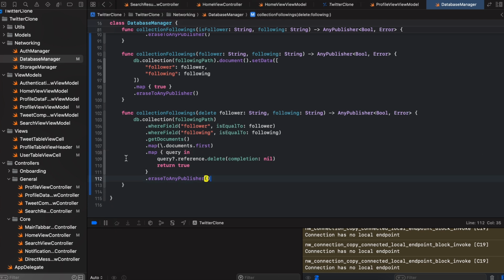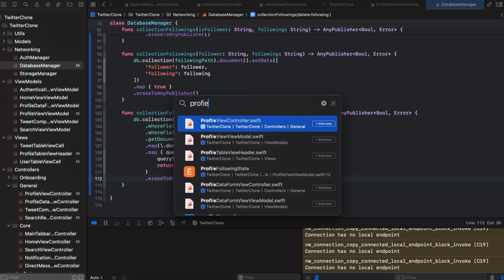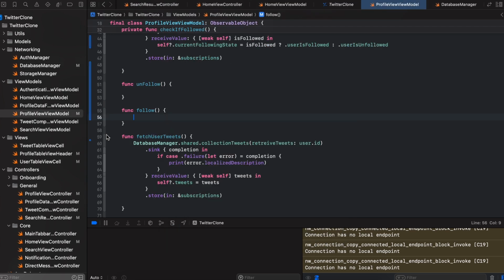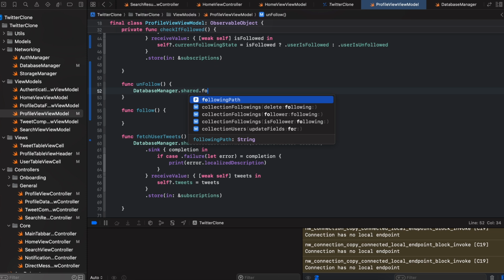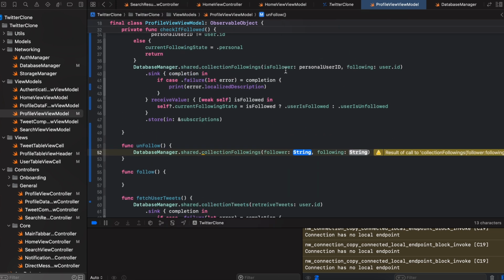All right. So we want to hook things up from the view model. So profile view model. And over here, we can say something like database manager.shared.follow. So basically, which was it? So yeah, follower. No, basically this checks. Yeah, basically that's it. We want to add our own user ID.